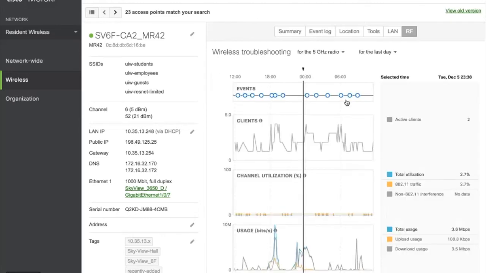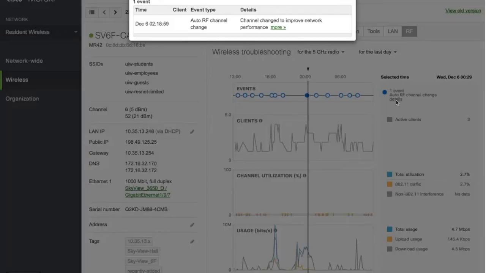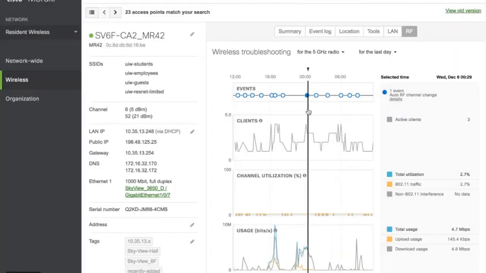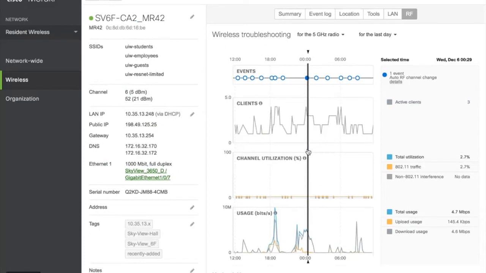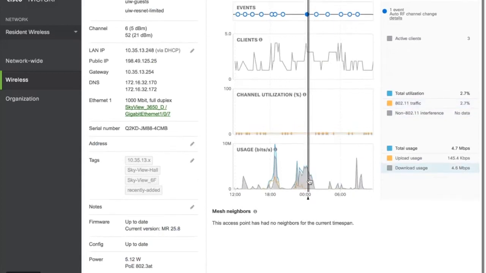Or you can come into our RF analytics page, and either in real time or up through the last month, for a given radio, come in and check and see what was happening on the AP. There are certain times when it looks like this access point was undergoing what we call AP events. So those might be auto RF channel changes, or there might be some indications of interference. But what's beautiful about this is that at the exact moment that this AP event was happening, you can come in and see, okay, what was the active client count? Were we seeing any non-802.11 interference, any kind of abnormal usage, that kind of thing.